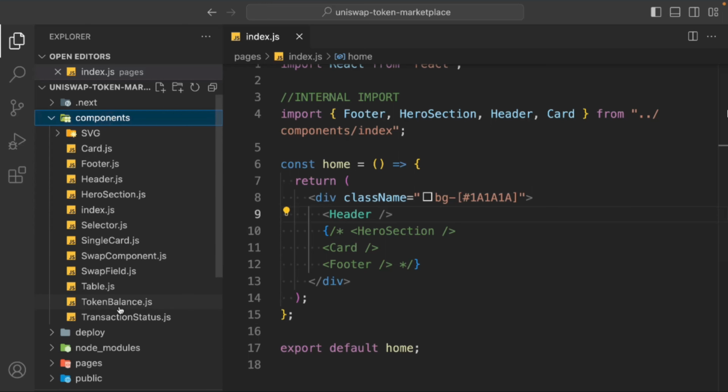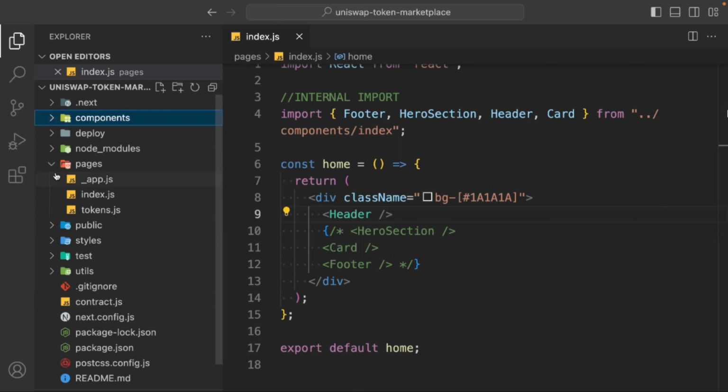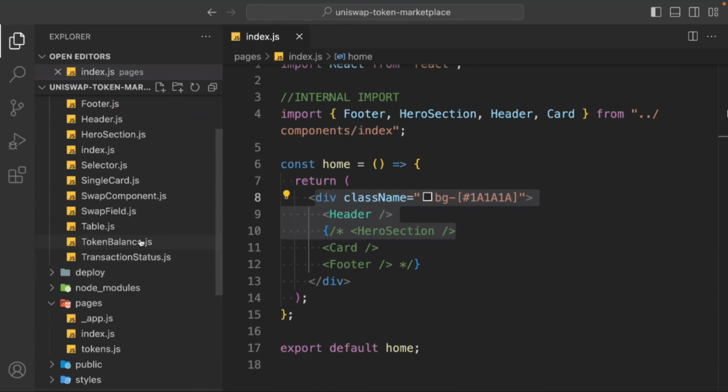The very first thing we have to work on is the token balance component, because that's what we're going to import in the header component. So before we work on the header component, we have to work on the token balance and the transaction status. These are the two components. So let's come back to token balance. So this is what we have.